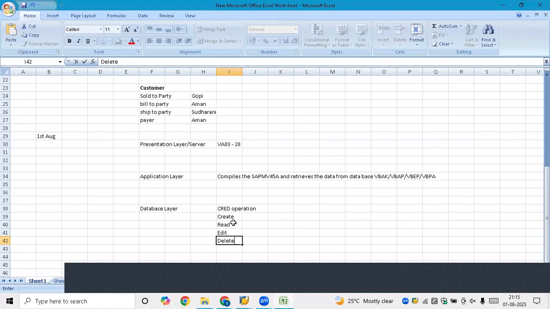Correct, right? Either you can create an entry, read an entry, or edit. Edit means modify, change an entry. Create, change, modify, everything is the same. Or delete an entry. Whatever language you use, for a database you can do only these operations: read, write, delete. In the write, we can say create or modify.